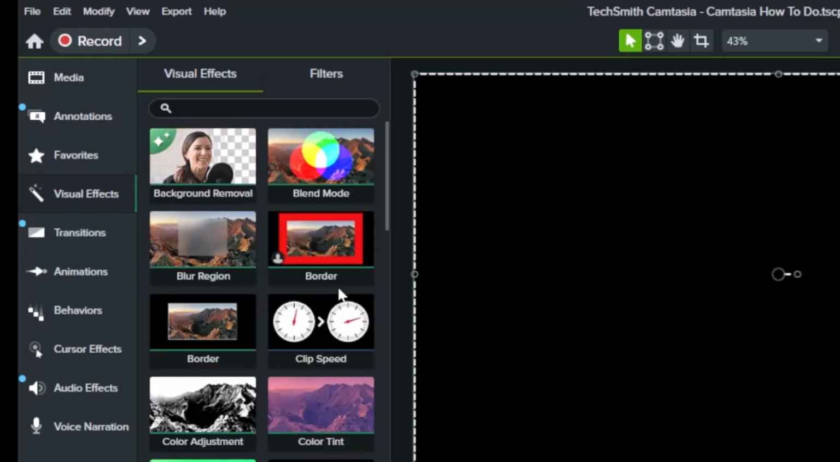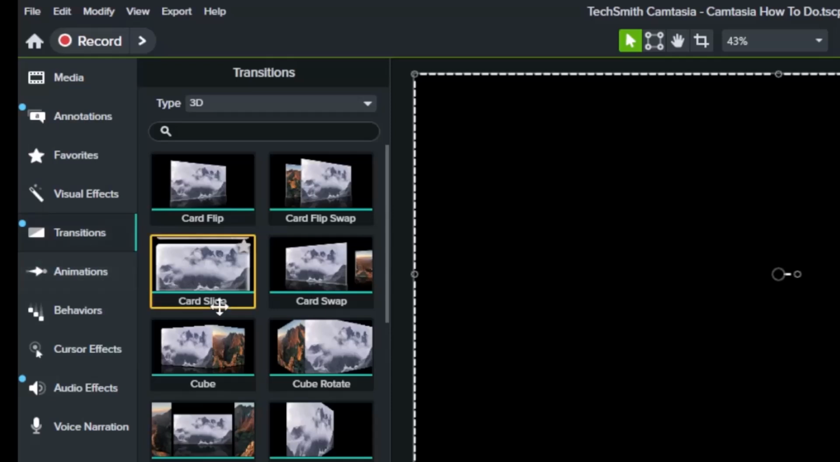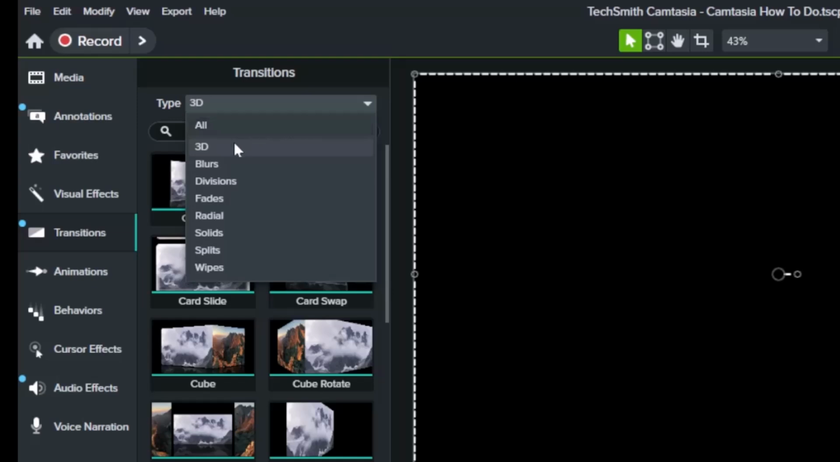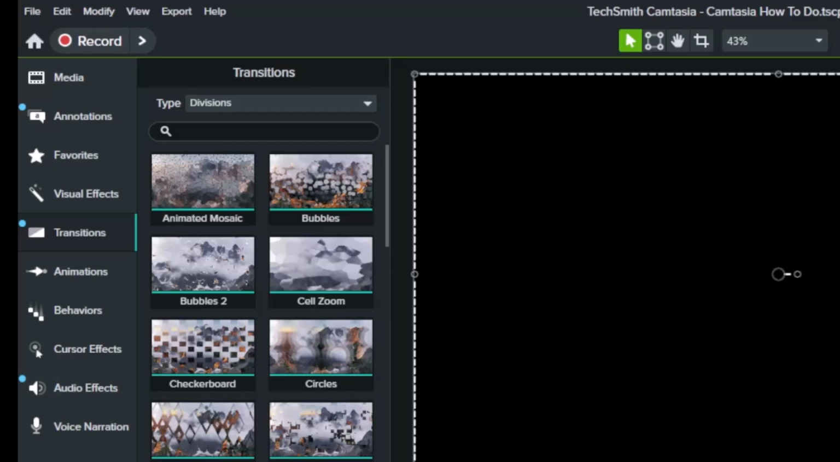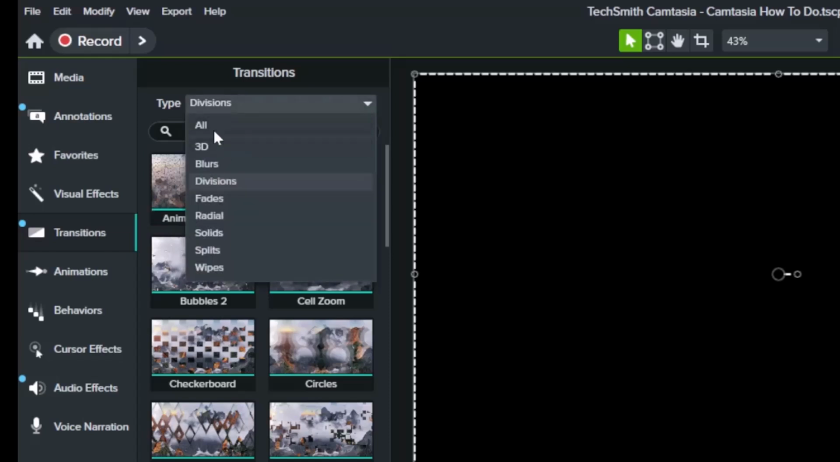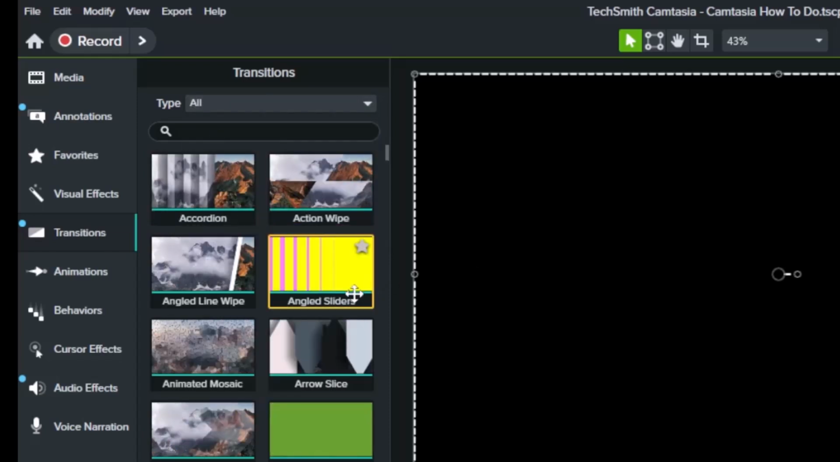The visual effects is how you want to change how the video looks, how it behaves. So you drop this right down into any one of these boxes down here. Then you have your transitions. Same thing. You can have 3D transitions. You can have something blurred out. And this right here will be the type divisions. So you just look through these and see what you like and what you want to use, what you do not want to use, and what's appropriate for your editing.